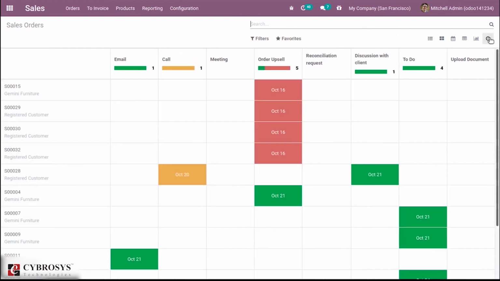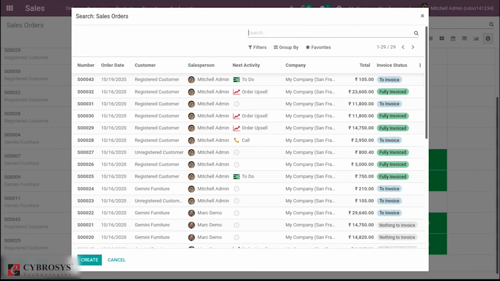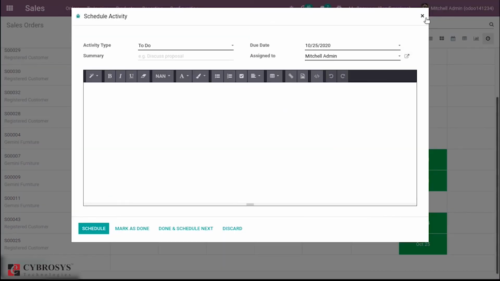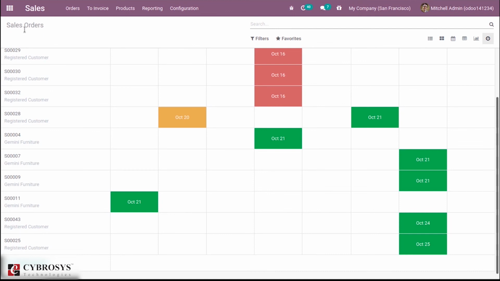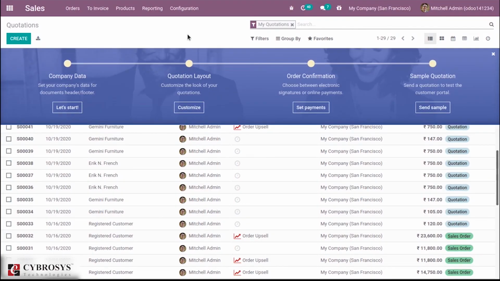And from here also, by clicking this, you can see view activity. You can see all the activities planned according to customer sale order. From here also you can schedule an activity by selecting a sale order. So that's all about creating activity types, configuring activity types, and creating or planning activities for your sale orders or quotations.